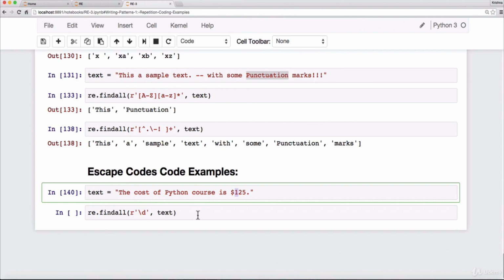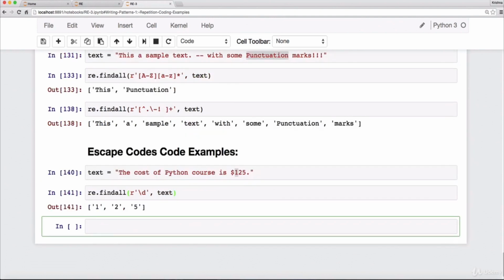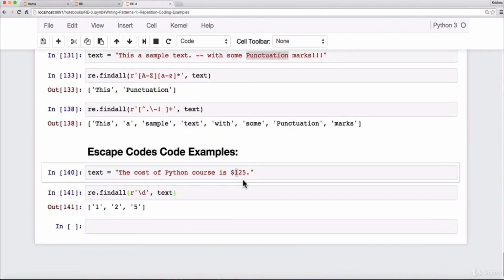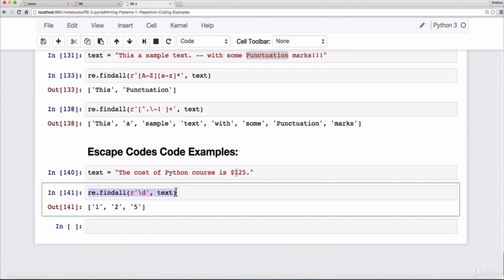Slash d. If I execute this one, I get 1, 2, 5. It is taking each separately. We got 3 matches basically. Match on 1, 2, and 5. Suppose we want exactly the whole 125, not as 1, 2, 5.